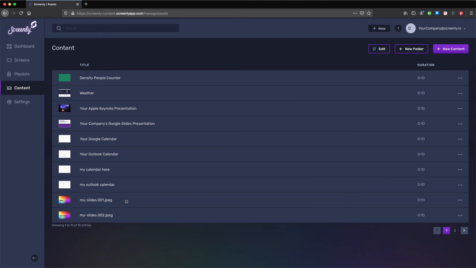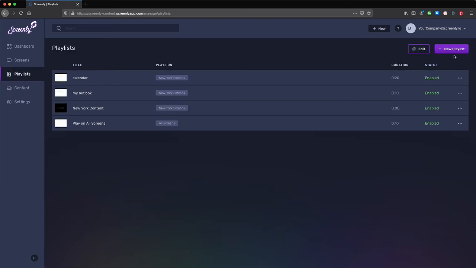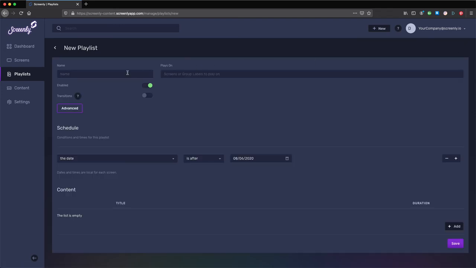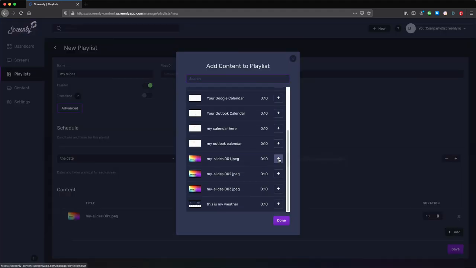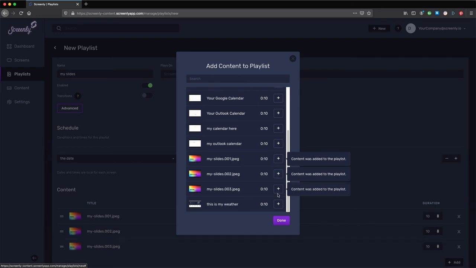You need to add your Apple Keynote slides to a playlist and add that playlist to your screen. Click the Playlist tab on the left-hand side of the Screenly web interface. Select the playlist where you want your slides to play. On the Edit Playlist page, click the plus Add button on the bottom right of the screen and select the Apple Keynote slides that you wish to display. Then click Done on the pop-up modal.